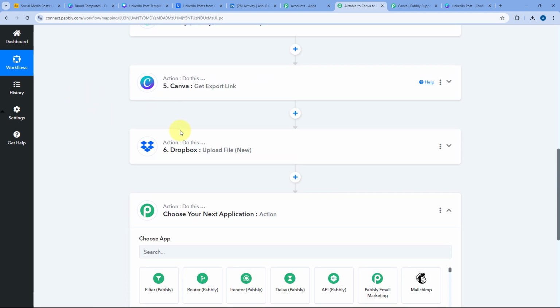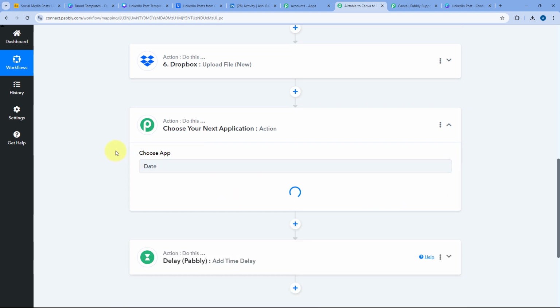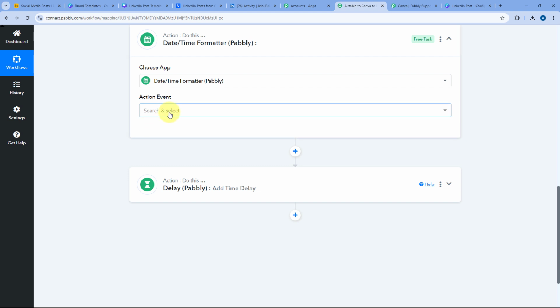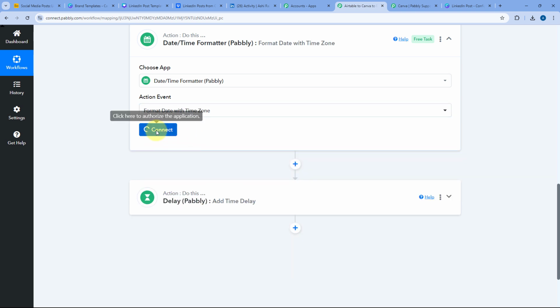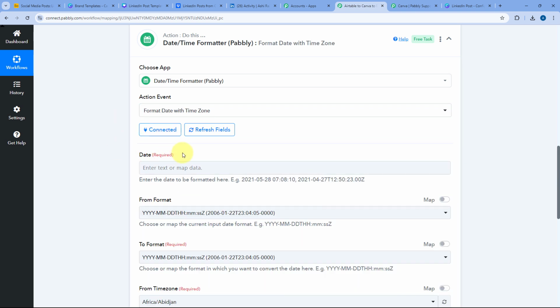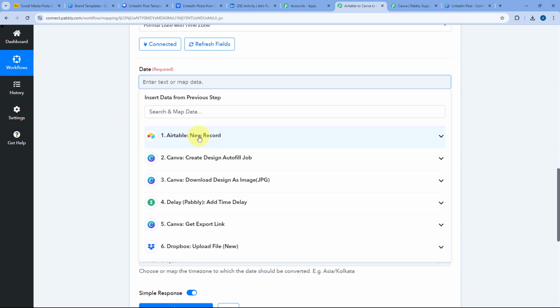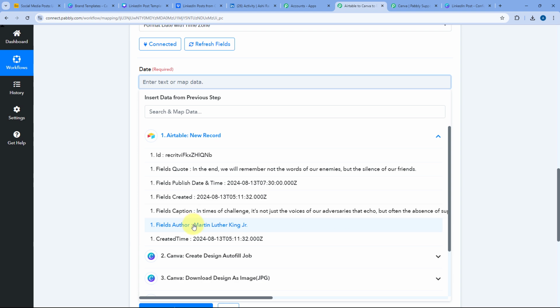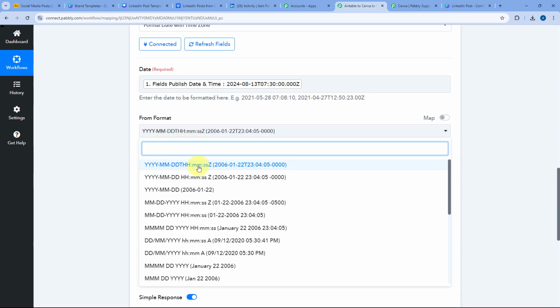And using a feature of Pabbly Connect that is called date time formatter, we are going to change the format of this date, published date as well. After selecting date time formatter, in action event from the drop down, select format date with time zone. Just click on connect. After clicking on connect here in date, just click here. From the drop down from Airtable responses of trigger step, select the response of publish date and map it. And from format from the drop down, select this format of year, month, date, T, hours, minutes and seconds.